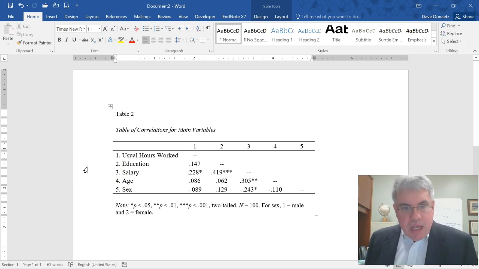Now, something else to notice is that all of the correlations are either positive or negative, and the negatives have the negative sign. There's no leading 0 on the correlations, and I've reported all of the correlations to 3 decimal points. Now, APA format says you only have to do 2. I do 3 because it kind of helps see if you can tell if some are near significant or not.